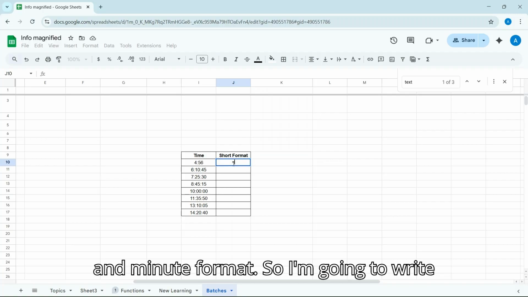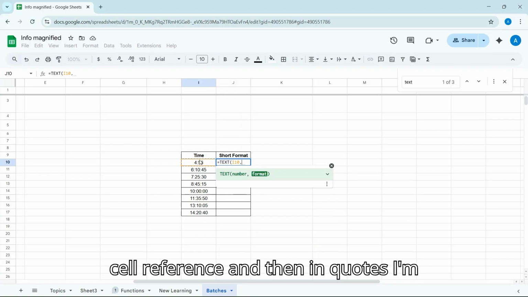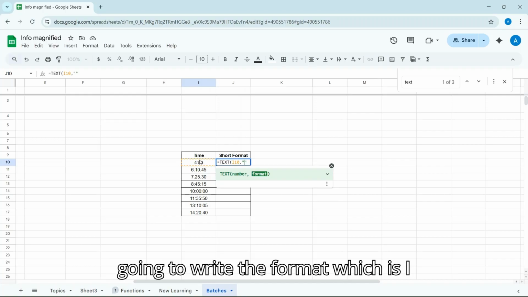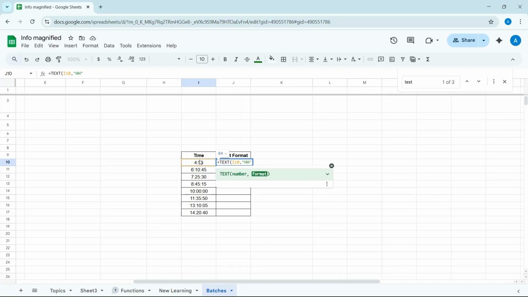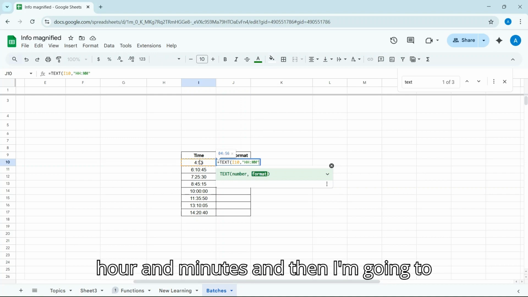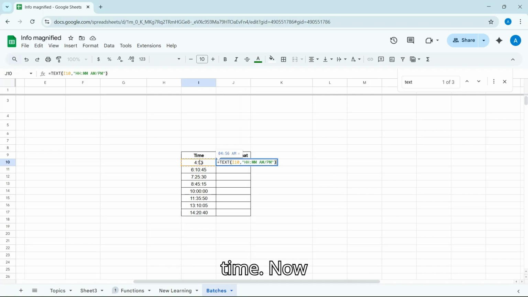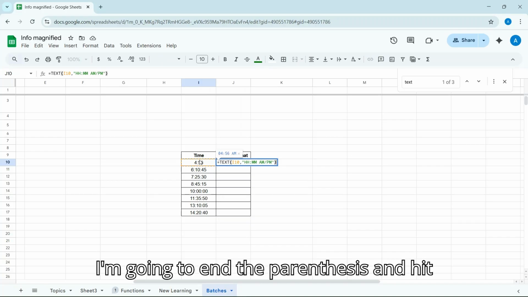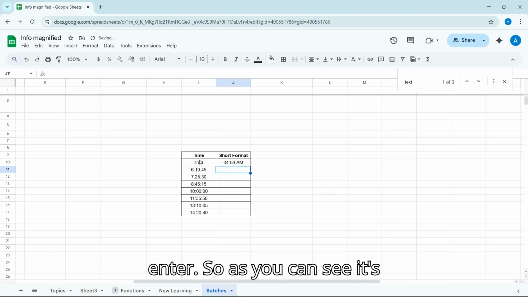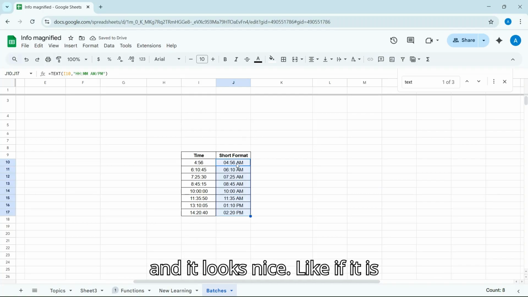So I'm going to write the TEXT formula for this and select the cell reference, and then in quotes I'm going to write the format, which is as I mentioned, HH:MM, which is hour and minutes, and then I'm going to add AM/PM based on the time. Now I'm going to end the parenthesis and hit enter. So as you can see, it automatically changes into shorter format and it looks nice.